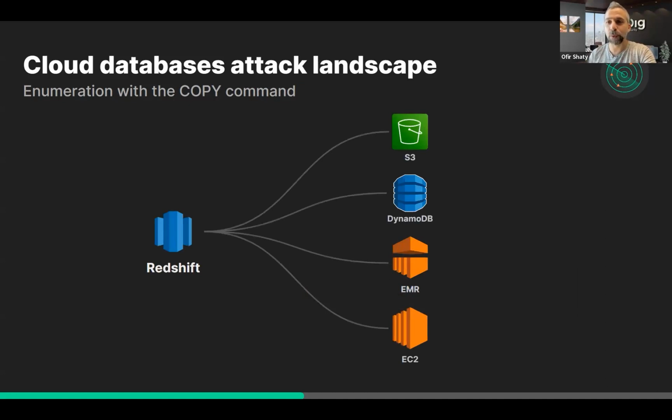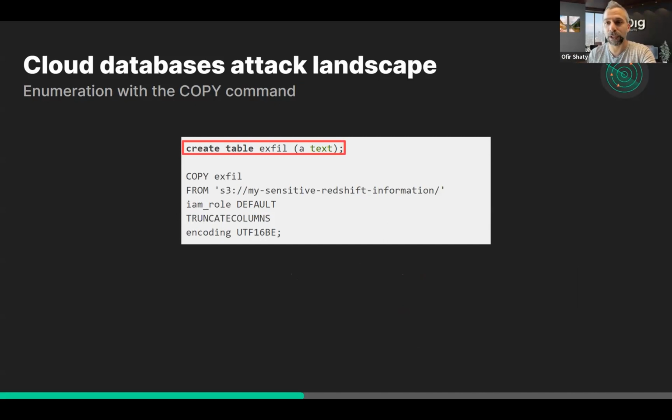Now, let's explain a little bit what the copy command is. The copy command allows Redshift to load data from remote sources like S3, DynamoDB, EMR, or EC2. To do so, we first need to create a table to load the data into. We are going to focus only on S3 buckets, but actually the same technique can also be used in DynamoDB. So we created a table called exfil, for exfiltration, which also suggests what we are going to do with it. And we will use the copy command, but in a different way.